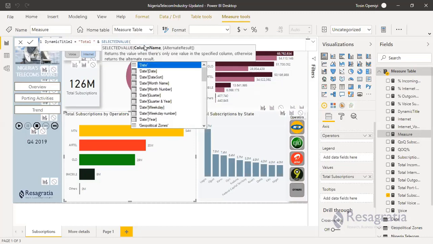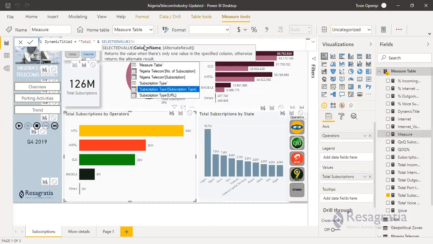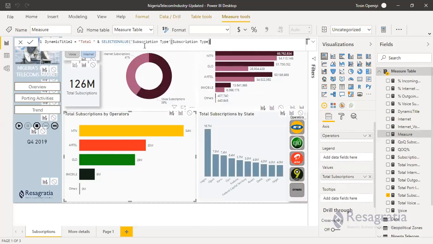And if it is subscription type, okay, I close this. Then I concatenate again. I add subscription by operators. Okay, yeah, that should be it.